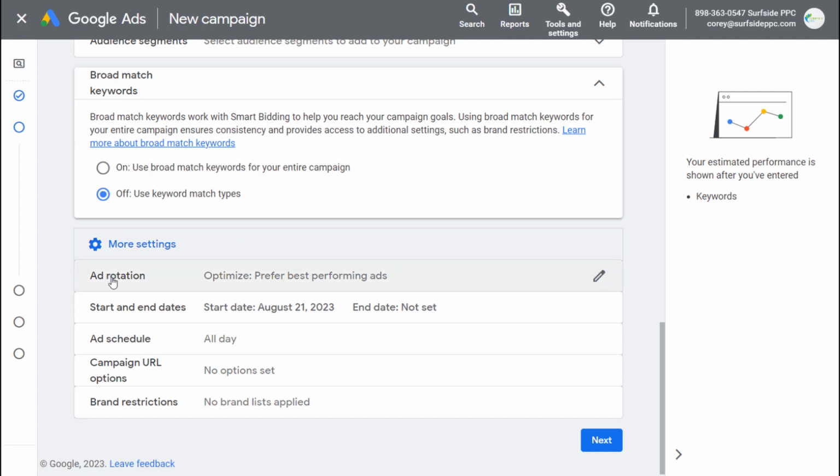More settings here. Ad rotation, just leave it set to optimize to prefer the best performing ads. Start and end dates. If you need to start or end your campaign on a certain date, you can do that here. Ad schedules, you can actually set a specific ad schedule to say, I want my ads to run Monday through Friday, 9 to 5, or whatever times that you want them to run.